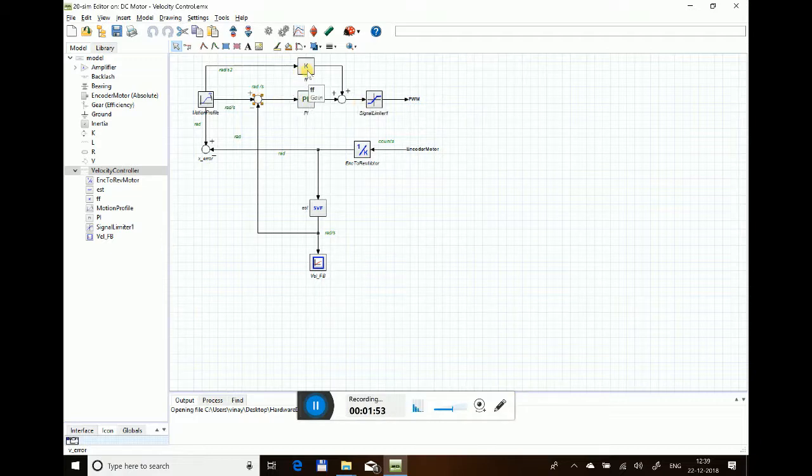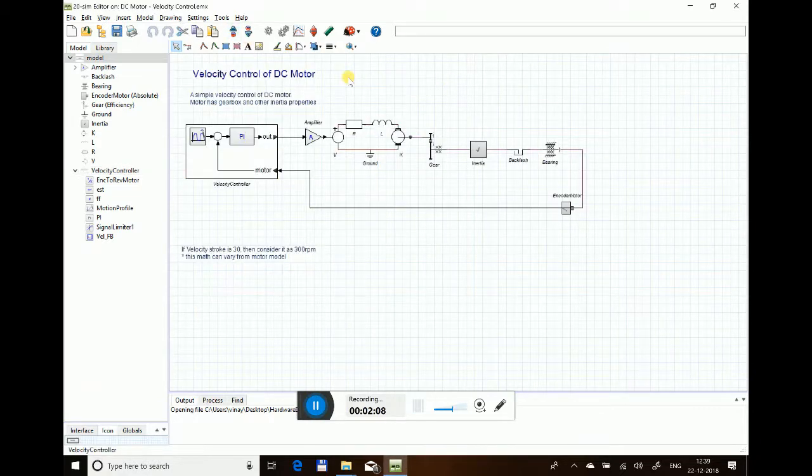I'm also using a little bit of feed forward for quite stable control. There is a signal limiter just to keep the output within the plus minus 1 range. Okay, so let's simulate this model.